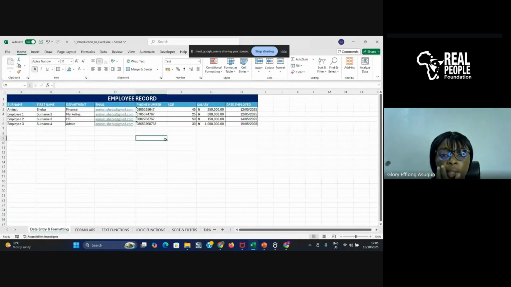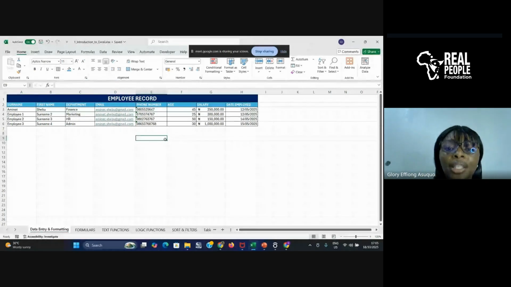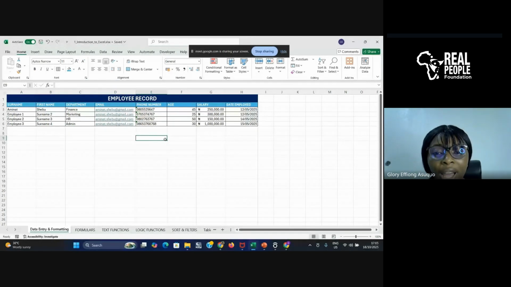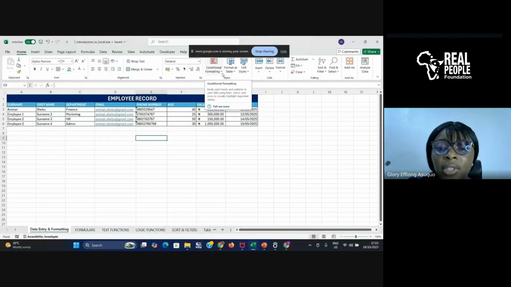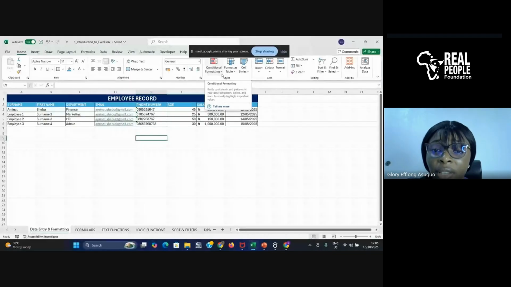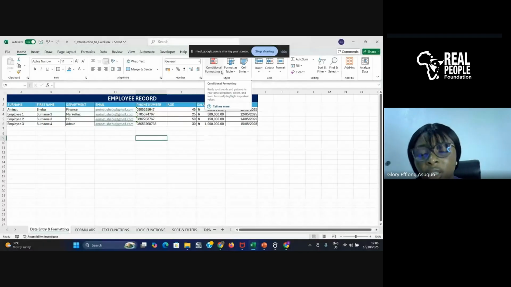Okay, so I think I'm fine with this. So this is how to enter data and format data. Now, one more thing I would like to show you is called conditional formatting. Aside from manually formatting, we can tell Excel that if there's this condition, format the cell as this. If the cell has this criteria, format the cell to this.